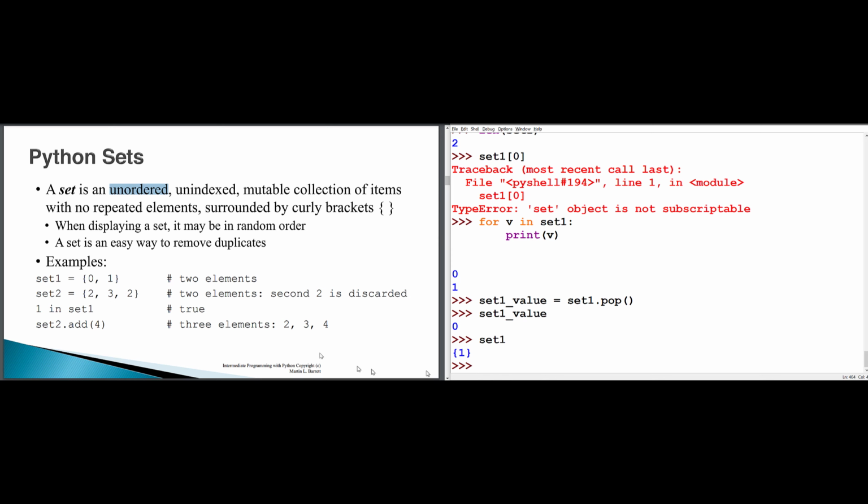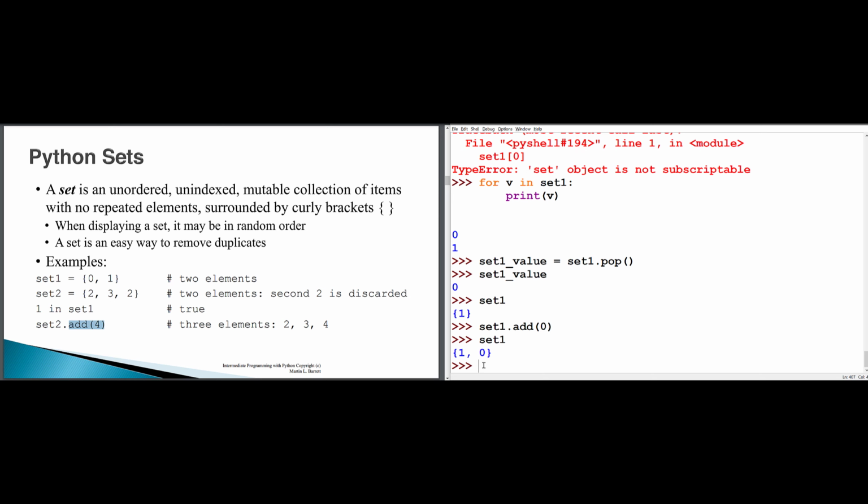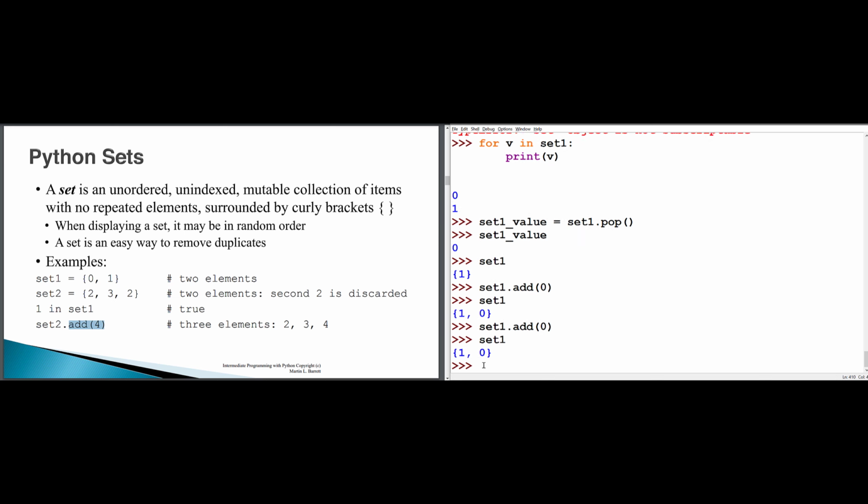You can add an item to a set using the add function. So if I say set1 dot add 0, that will put 0 back into the set. If you add to a set a value that's already there in the set, that's not considered an error. It just doesn't do anything. Okay? And I skipped this example here. Let me do that one.